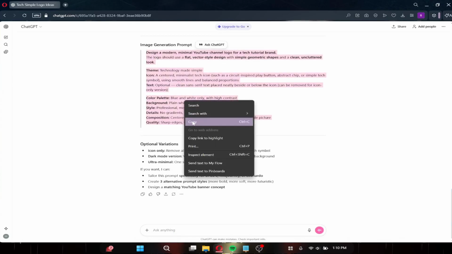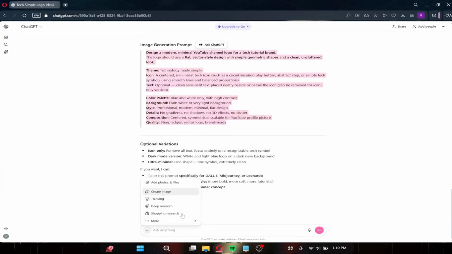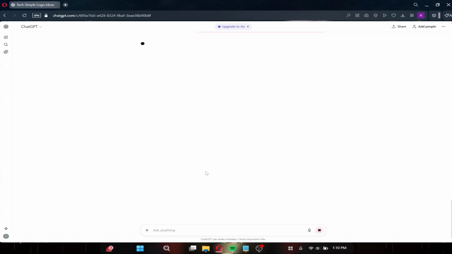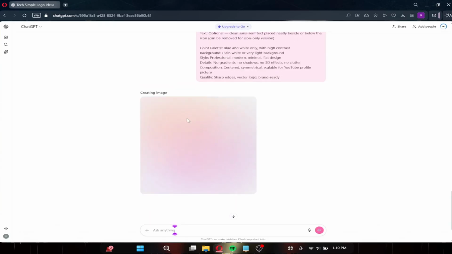If your ChatGPT version can generate images, paste that prompt directly into the image generation feature. Wait for the results. You will usually get multiple logo options. Look at each one carefully. Focus on clarity, balance, and readability. If none of them are perfect, that is normal.